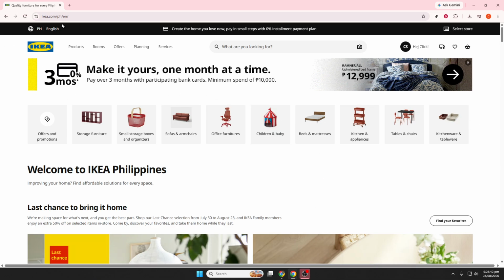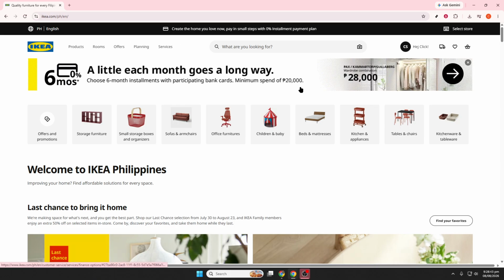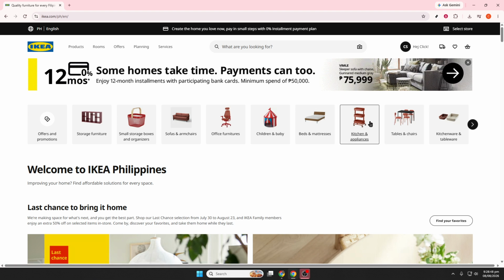Next, sign into your account by entering your username or email and your password. If the site asks for any additional security verification, complete that as prompted. This extra step helps protect your account, so it's completely normal. After that, click Sign In to enter your account dashboard.